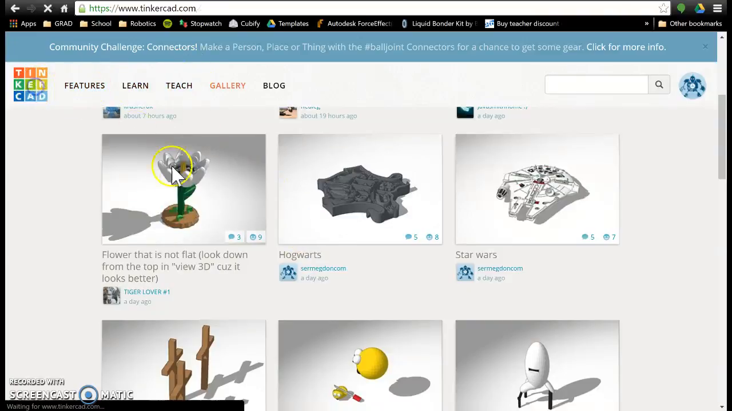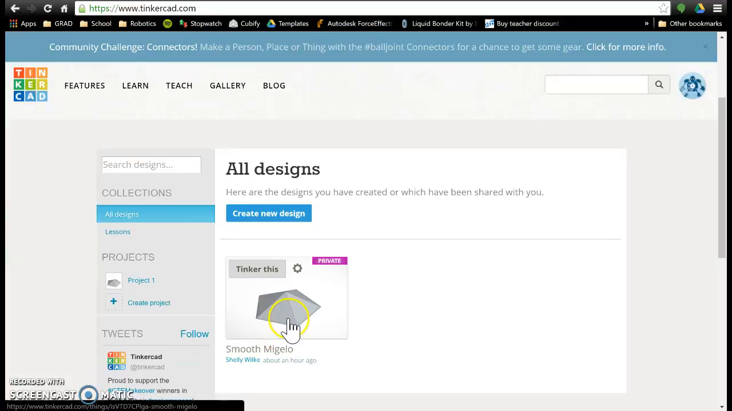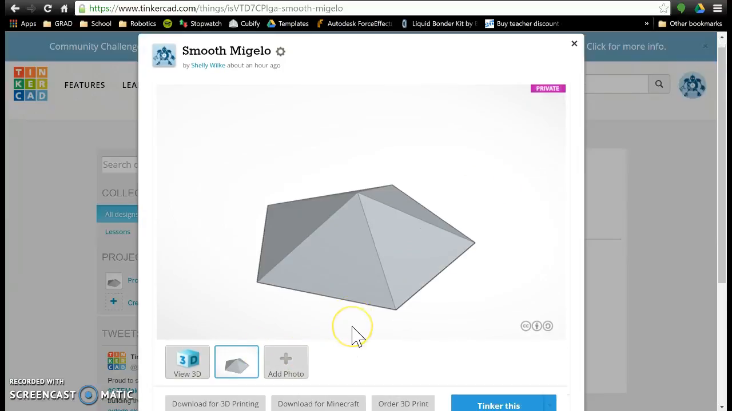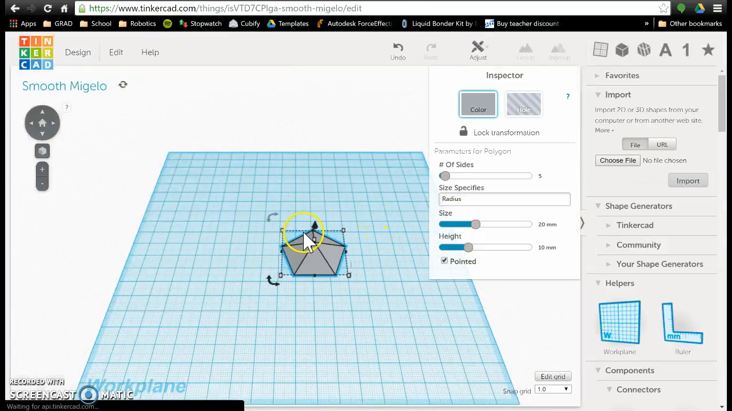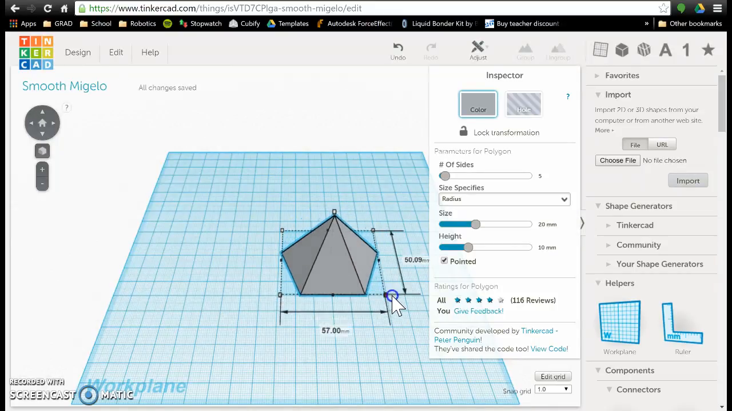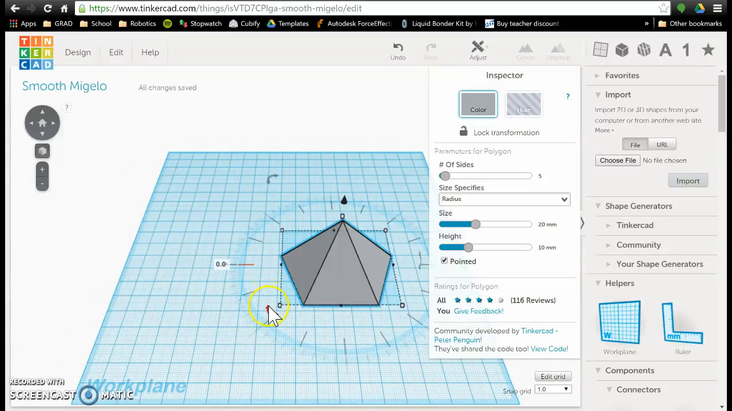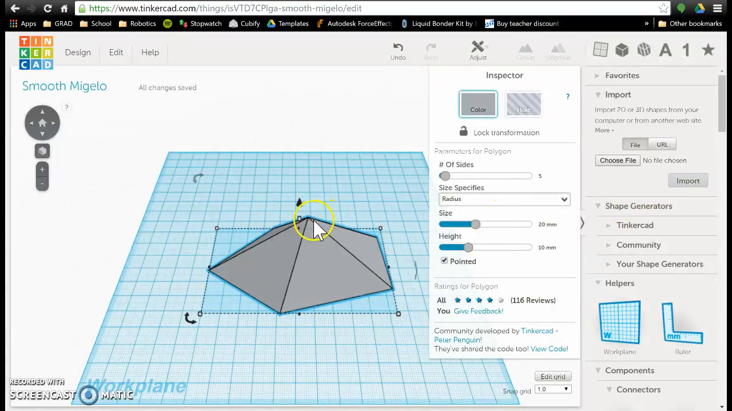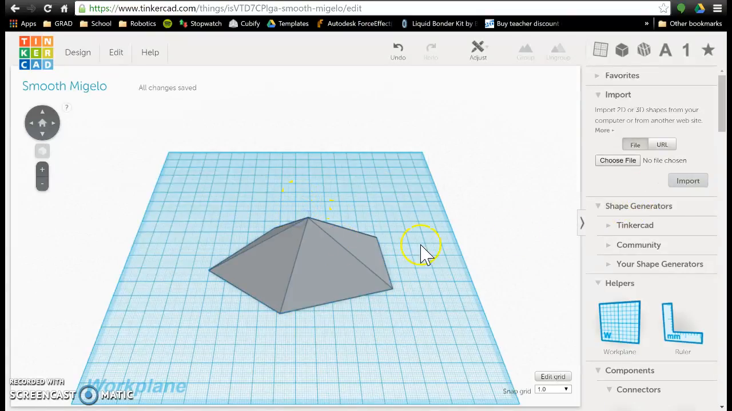So if I look at some of the examples, it also gives them some pretty interesting names for the designs once you've made them. I actually did not give the name Smooth Magello. It created that for me. So if I'm going to be using this, I can just basically move these around and rotate, but there isn't as intuitive of a shape.